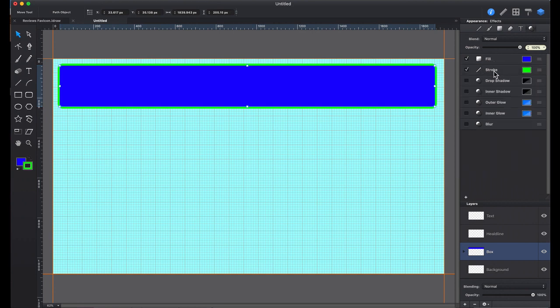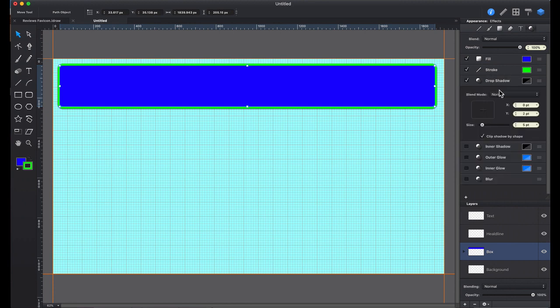Okay, now we click on stroke again and it collapses that. Now we're going to check mark the drop shadow and we're going to make some changes here. Back in the day we used to always use the same horizontal and vertical values, but nowadays it's kind of standard practice to have the shadow going a little further down than it does to the side. So I'm actually going to make that a 6.